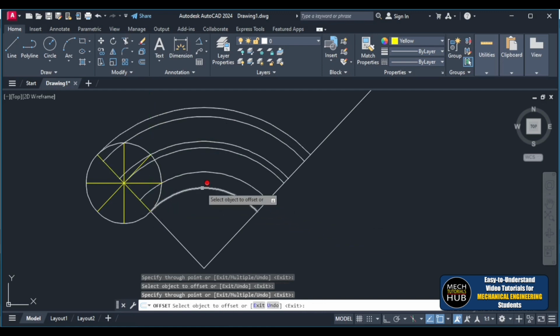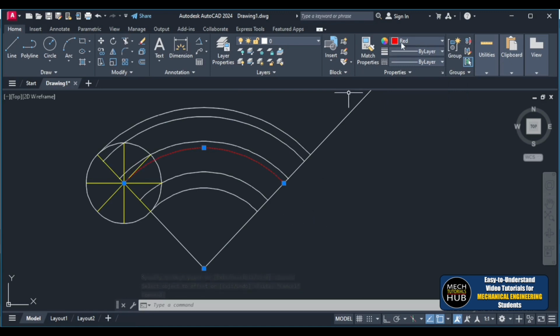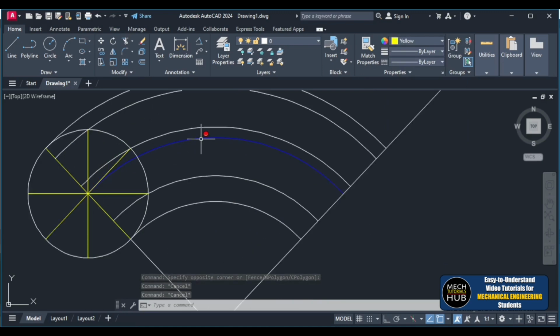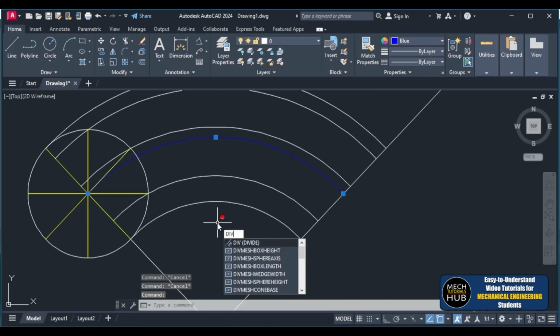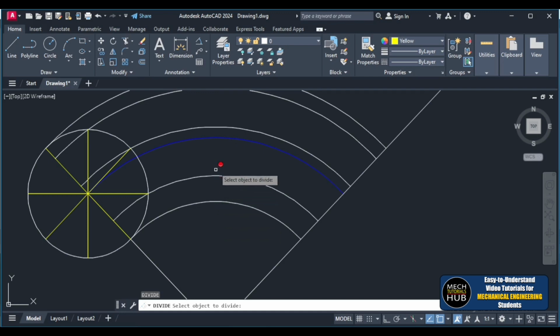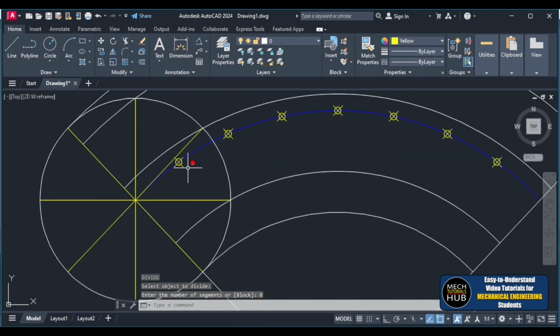Alright, now to differentiate all the curves, let me change the color of the central curve. I would like to go with red color, or else blue would be better, I think. Now whatever number of parts you have divided the circle into, you are supposed to divide the curve into the same number of parts. Divide is the command available. Select the curve. I want to make 8 parts. Got it. Okay, 8 parts.